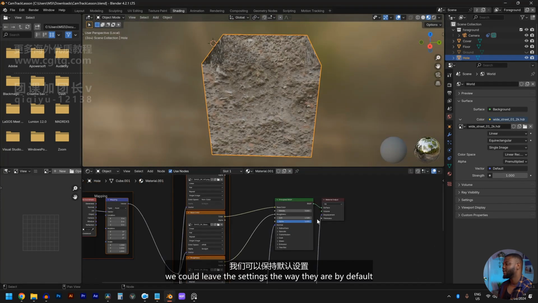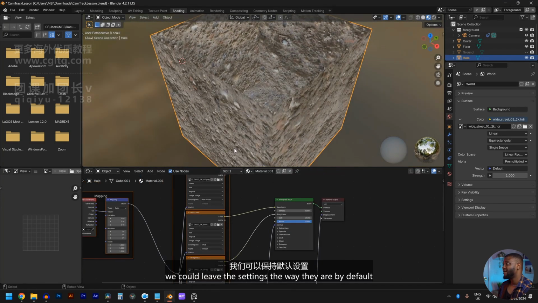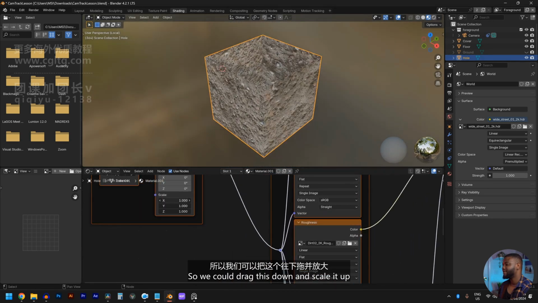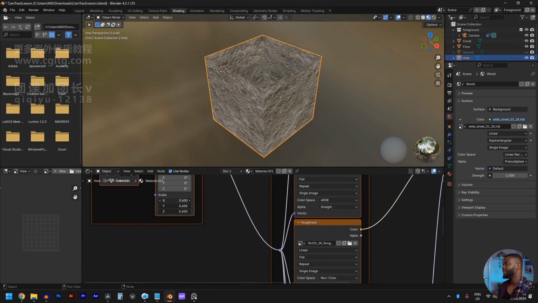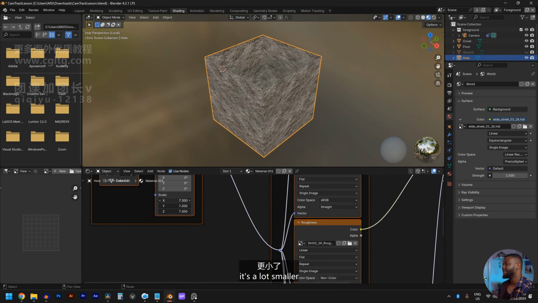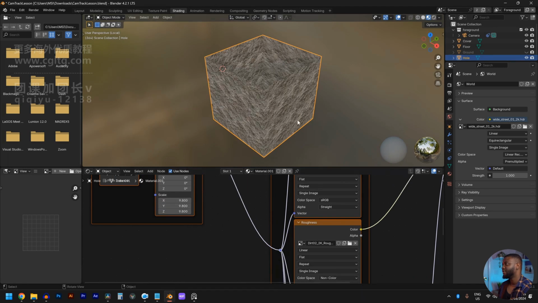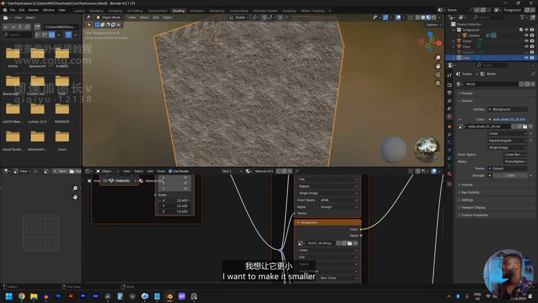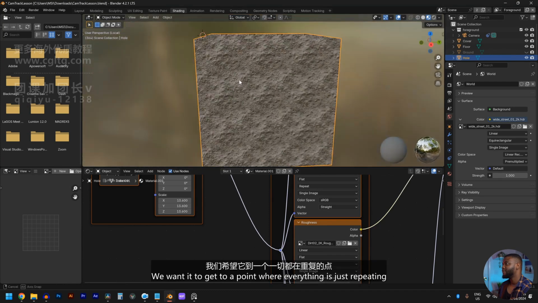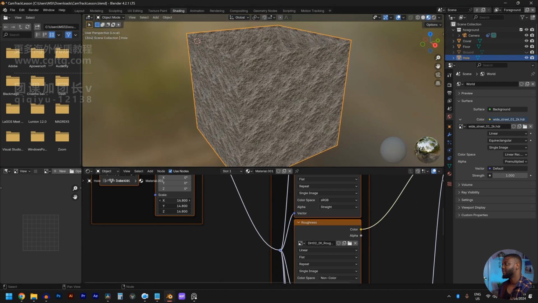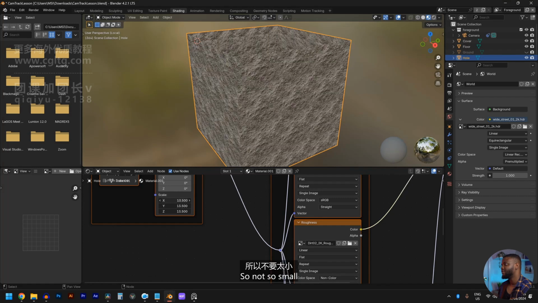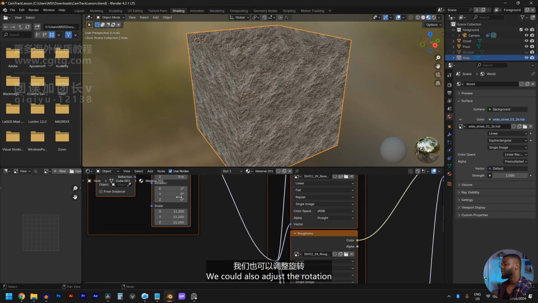For this, we could leave the settings the way they are by default, but then we could adjust the scale of all of this. So we could drag this down and scale it up. So it's a lot smaller, the way it was before. The stones are nowhere super large. I want to make it smaller, but not too small. We don't want to get to a point where everything is just repeating. Like this, you can see the texture is just repeating and it's obvious. So not so small. Could also adjust the rotation.